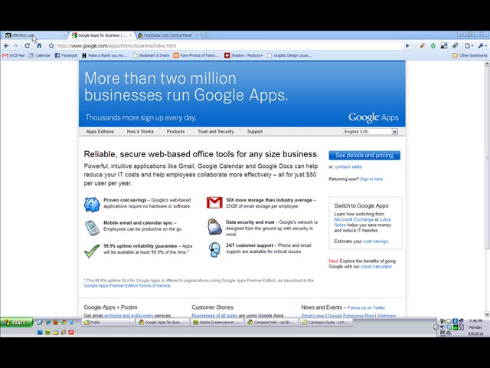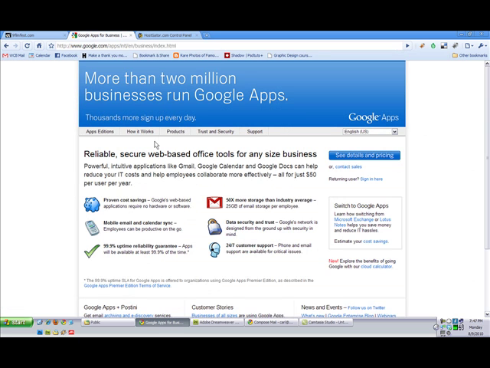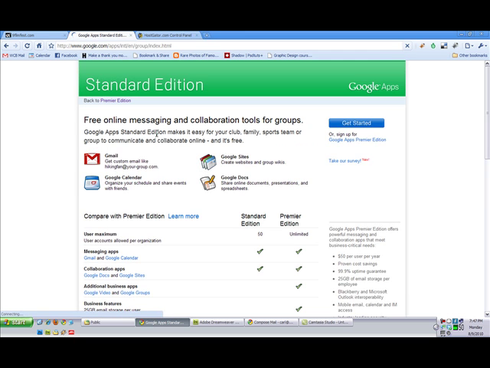So if you've got a website like this one, like 9filmfest.com, what we're going to do is use Google Apps so we can control all the email, the calendar systems, and lots of things like that. So first of all, what you need to do is just head over to Google Apps, okay, and then you'll see all these different versions, but we want just the standard version. So just click on standard.